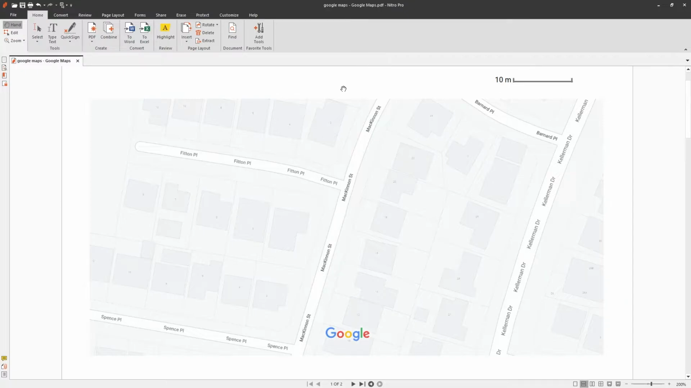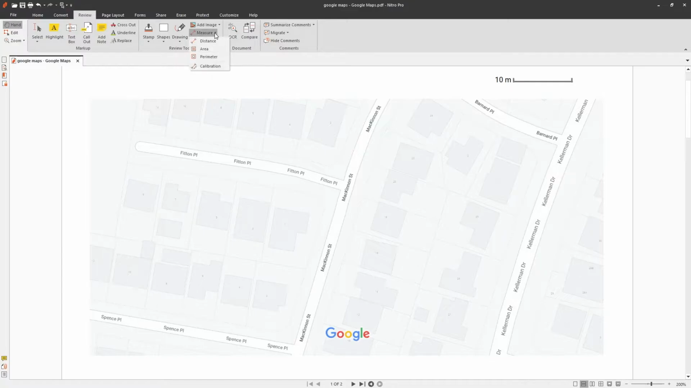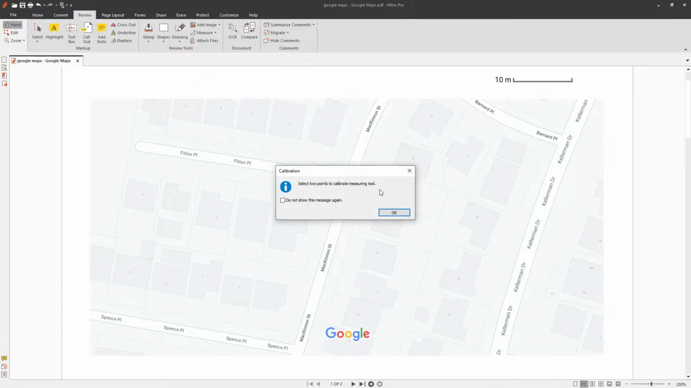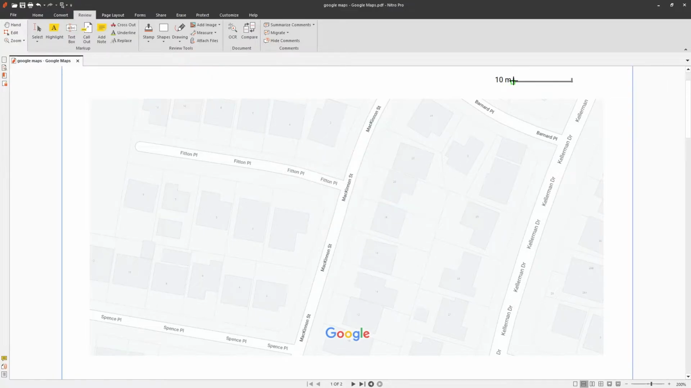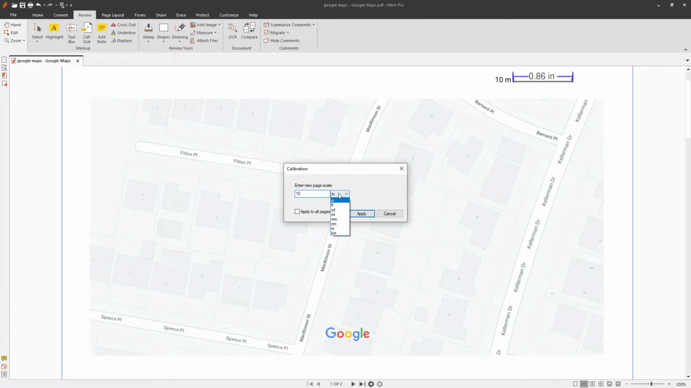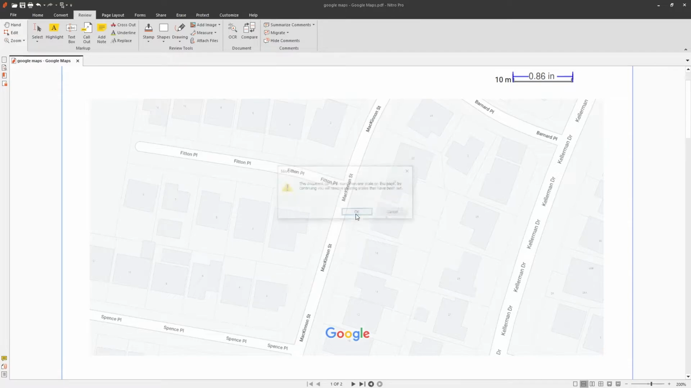First of all, to define a scale, go under the Review tab, click the arrow next to the Measure button, and click Calibration. Click on a page to set the measurement start point and end point. In the Calibration dialog, define the measurement value and choose the appropriate unit from the menu. Tick the Apply to All Pages checkbox to use the same measurement scale on every page of the PDF file and click Apply to save your settings.